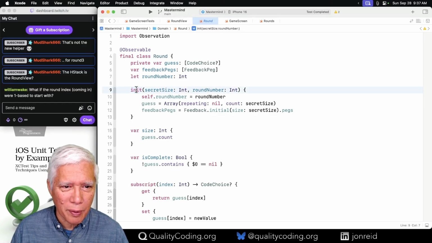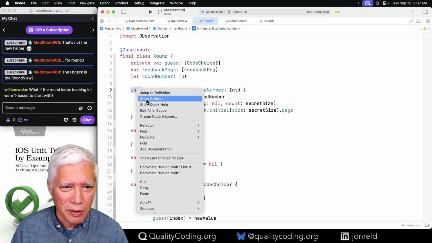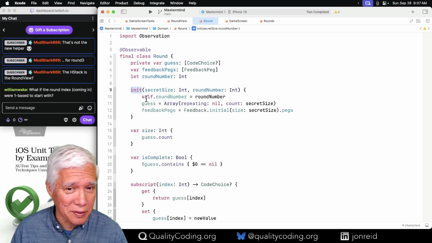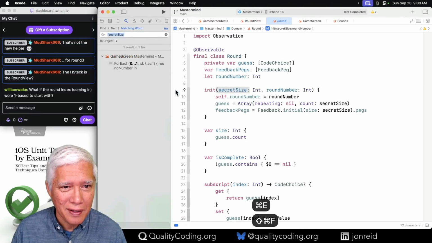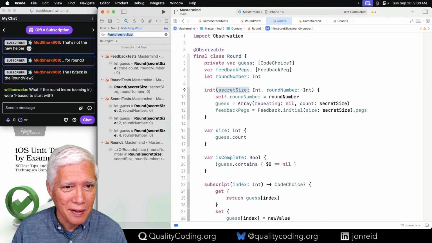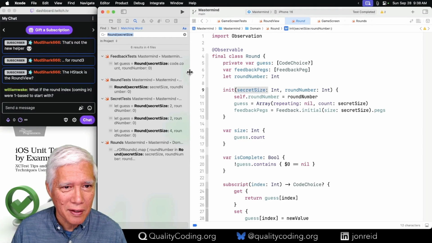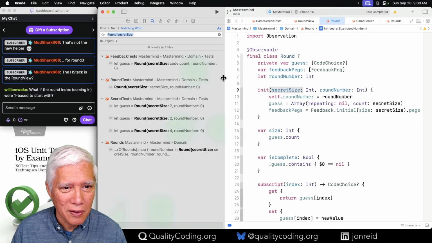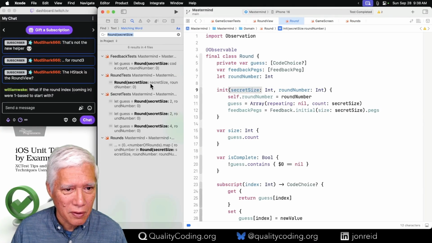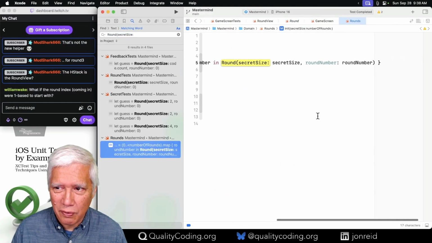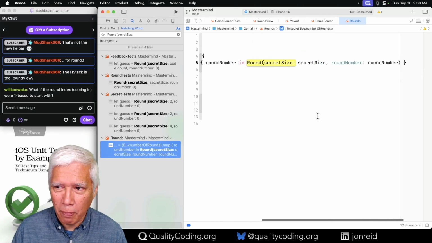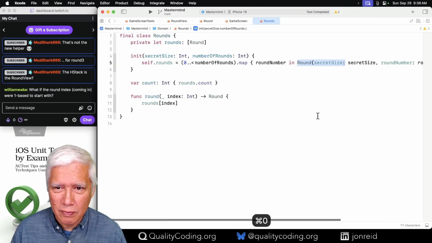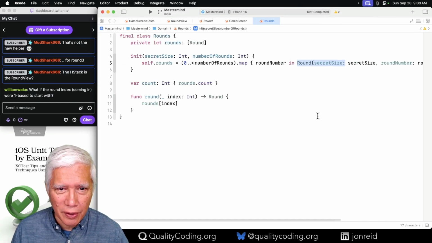This is one thing I wish Xcode were better at. What are the callers? Nothing. I doubt that very much. Test, test, test. Round number. It's getting kind of long there.